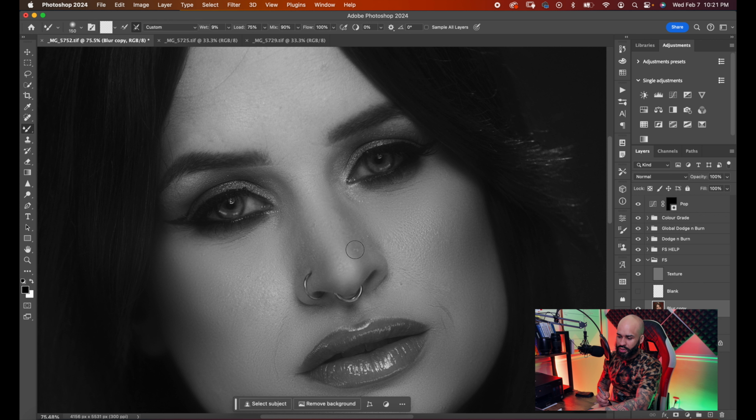And then the bridge of the nose normally has this kind of highlight, so I want it to be a little bit more prominent in the tip of the nose.